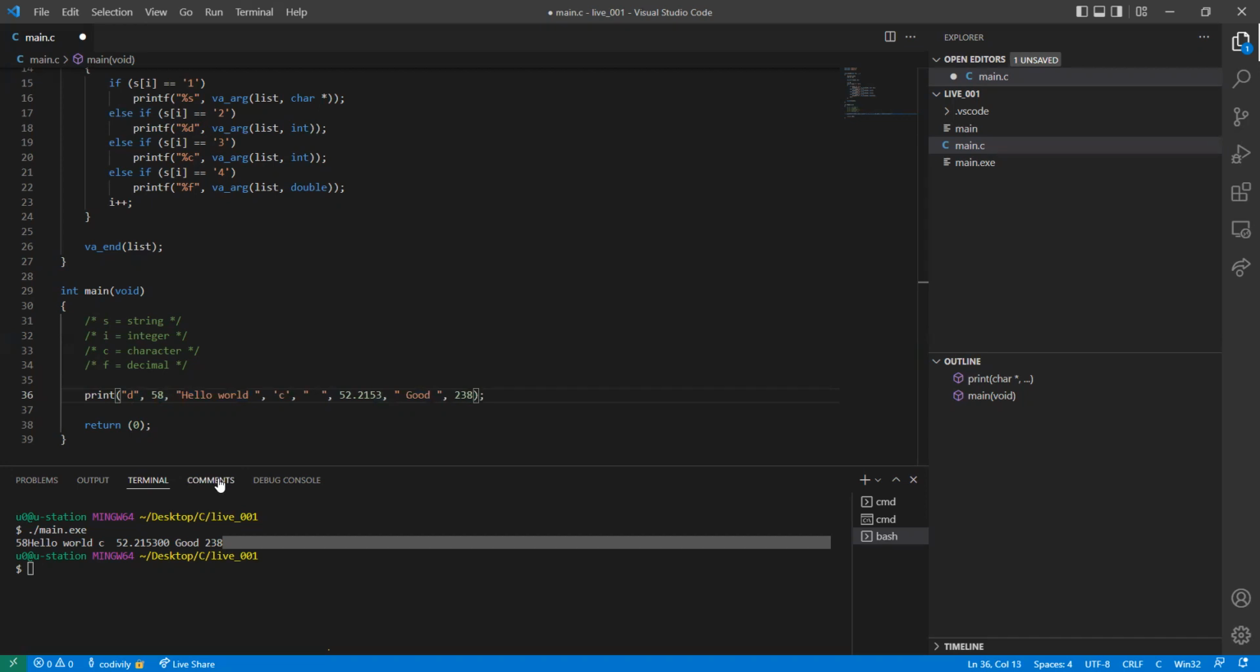a string, so S. The third is a character. The fourth is a string, a floating point number, a string, and an integer.